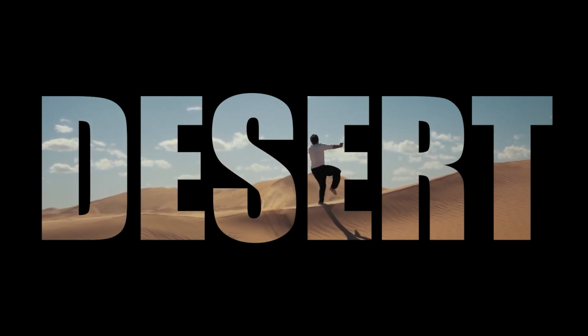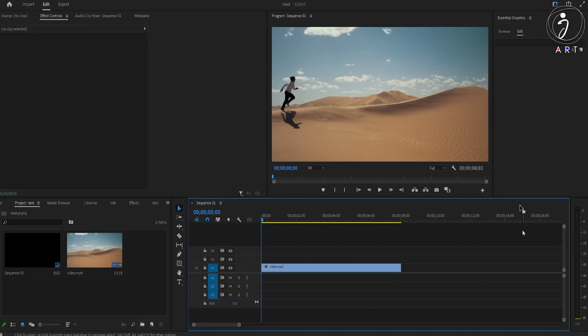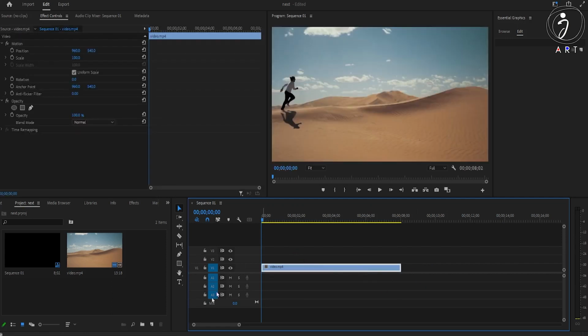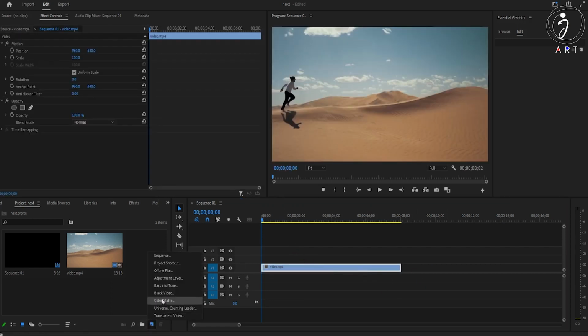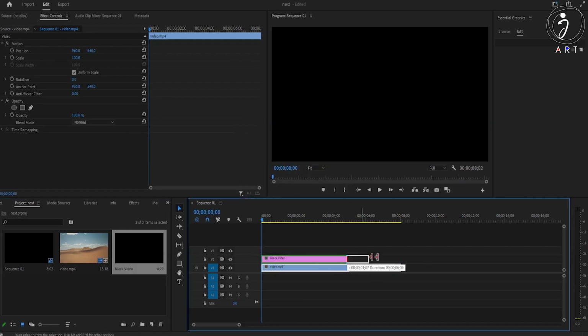This one is really simple. In the first step, create a new black video in the project panel. Click on the new icon, and then select the black video, accept the defaults, and click OK. Inside the project panel, you will find the black video.